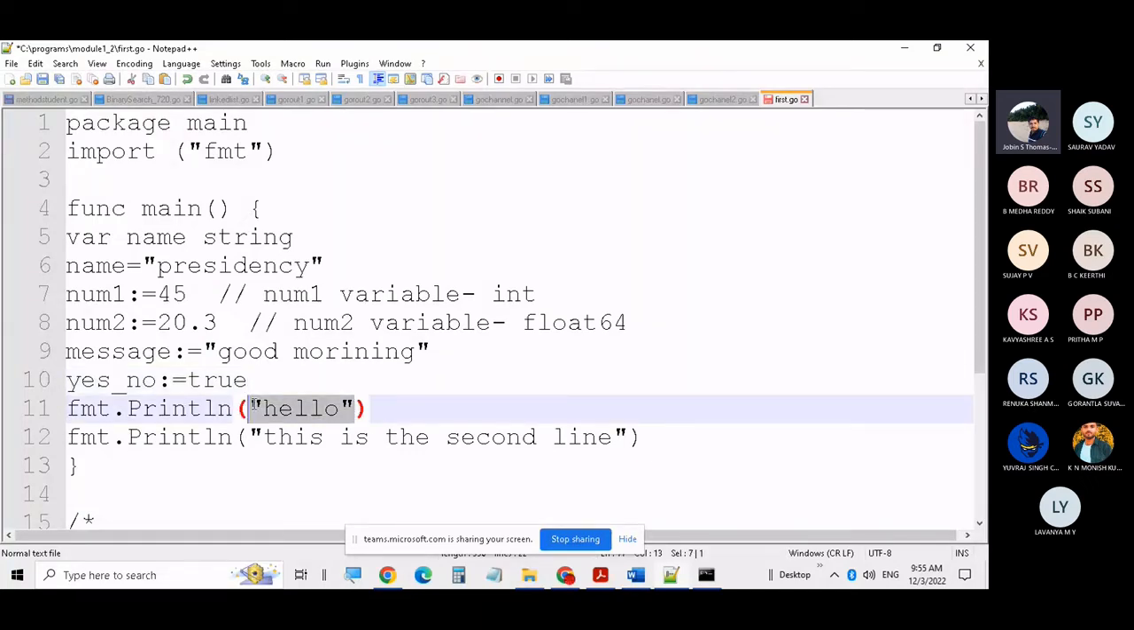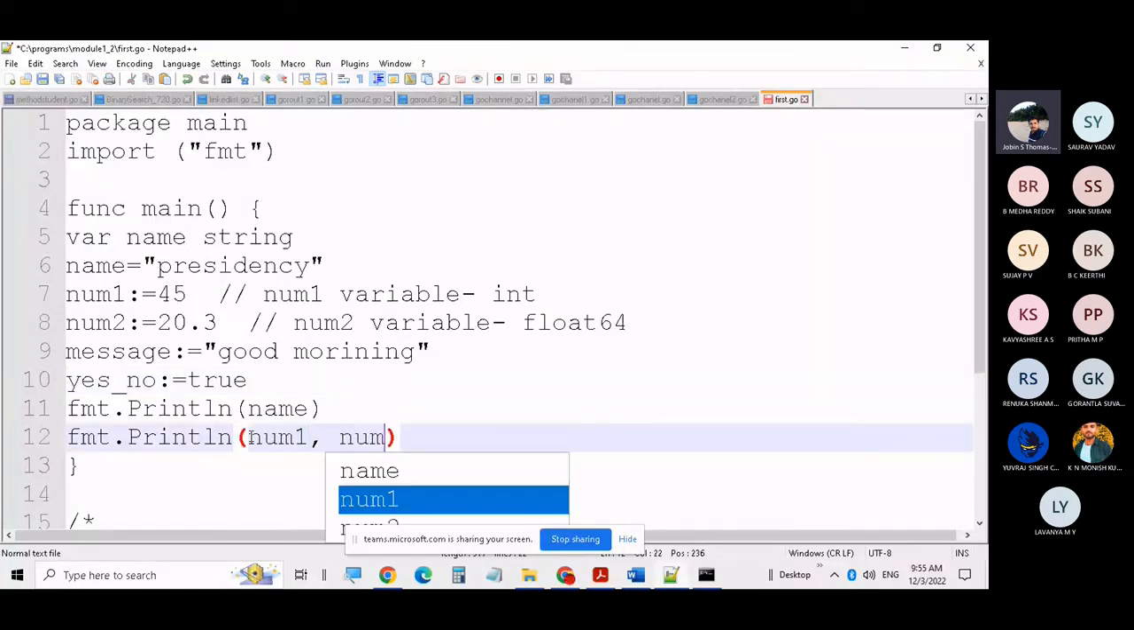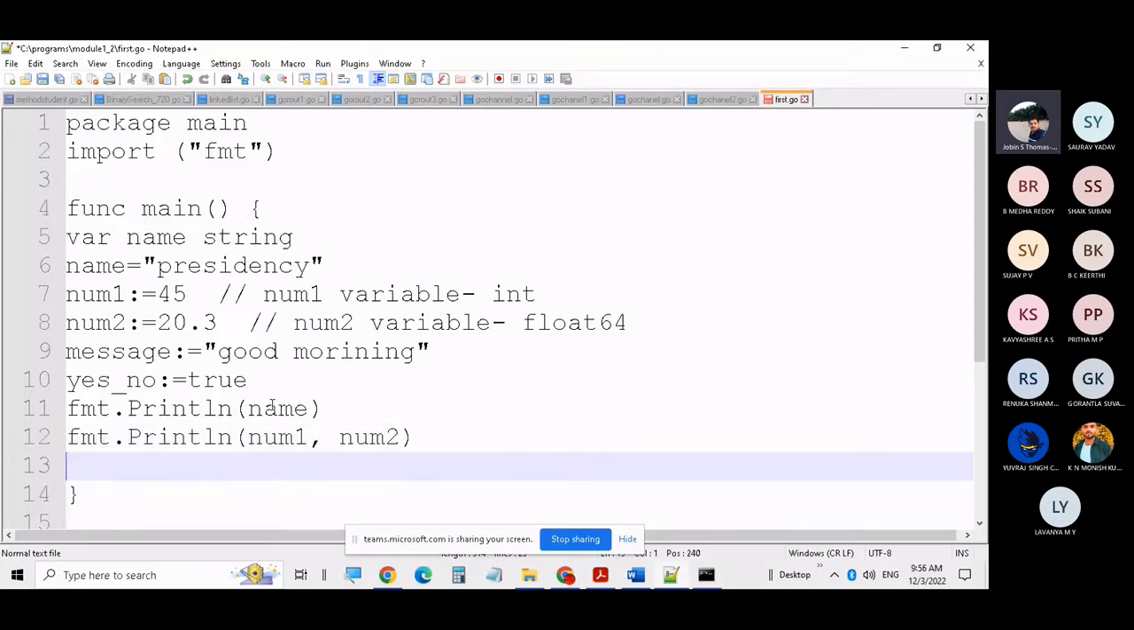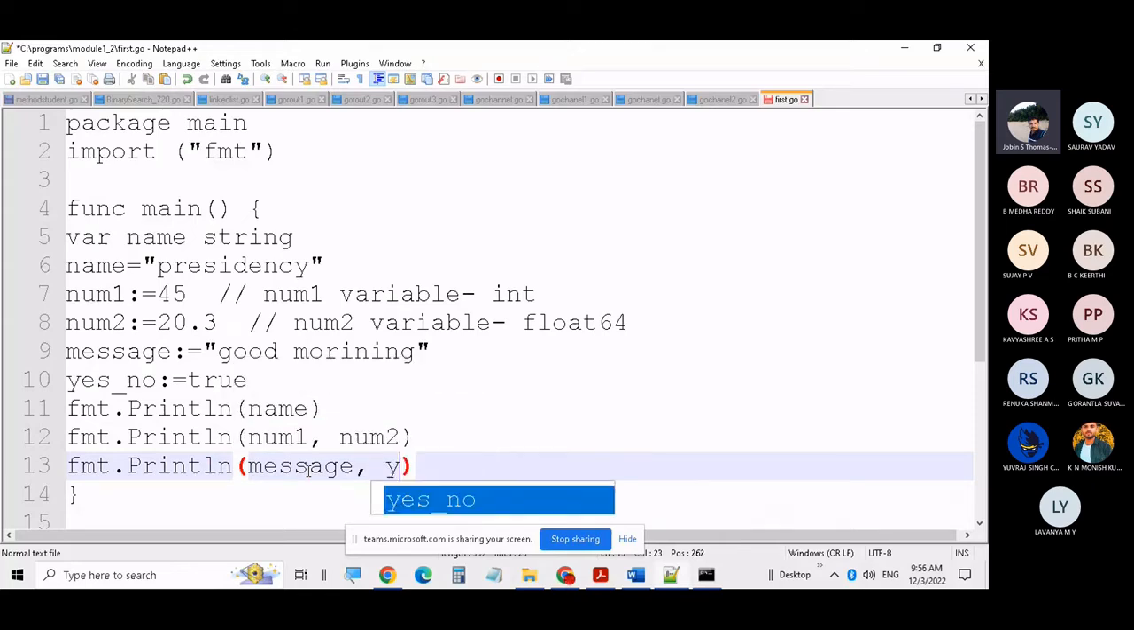Let's say I'm printing name here. I can just directly print the name. And here, let me print all the numbers together: num1, comma, num2, comma, num3. Sorry, num3 is not there, so num1 and num2 we are printing. Let's say I'm writing one more print statement. I'm going to print message, and the yes or no variable also. We can print like this. This is one method of printing.